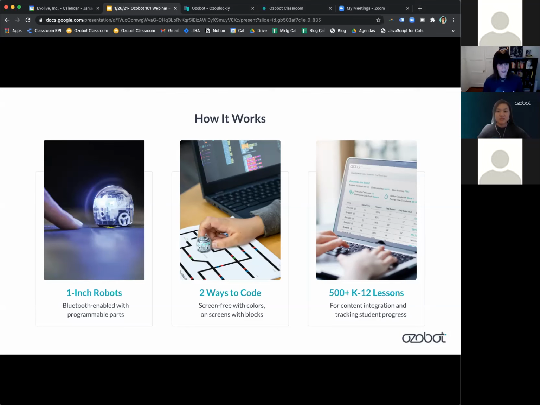So I am actually going to switch up my camera so that you guys get an overhead view. And I'm going to ask you all to take on the role of students with me and try out our 2 ways to code. So give me 1 second. So you guys should be able to see my desk here with an activity sheet and an Ozobot. I mentioned we're going to try out our 2 ways to code.